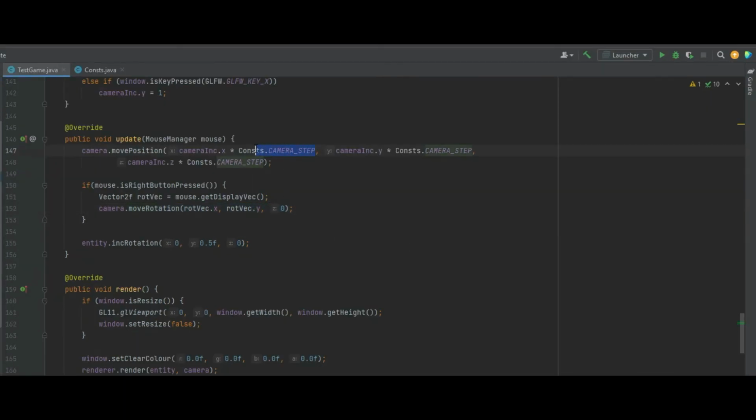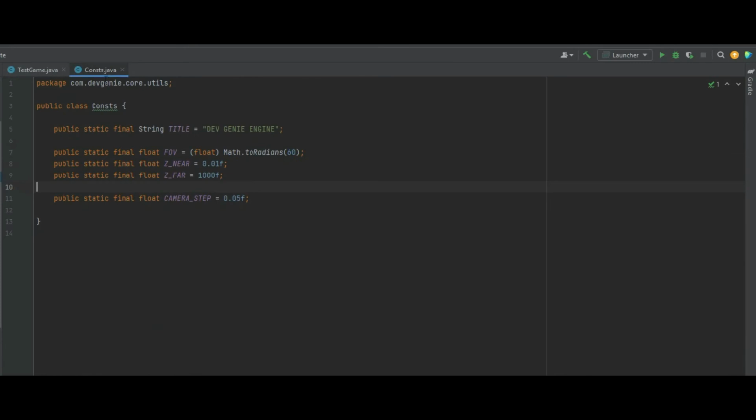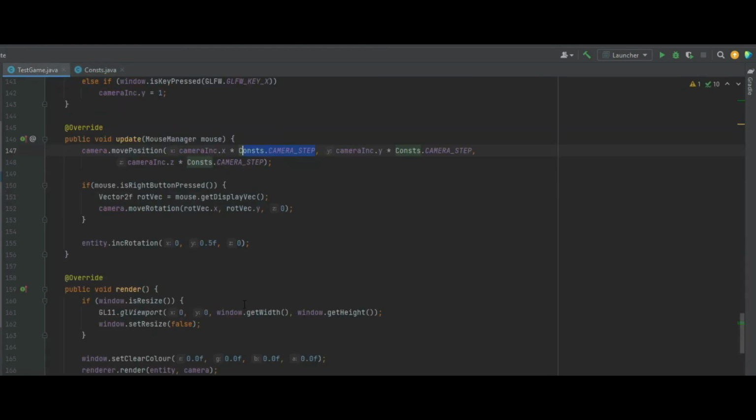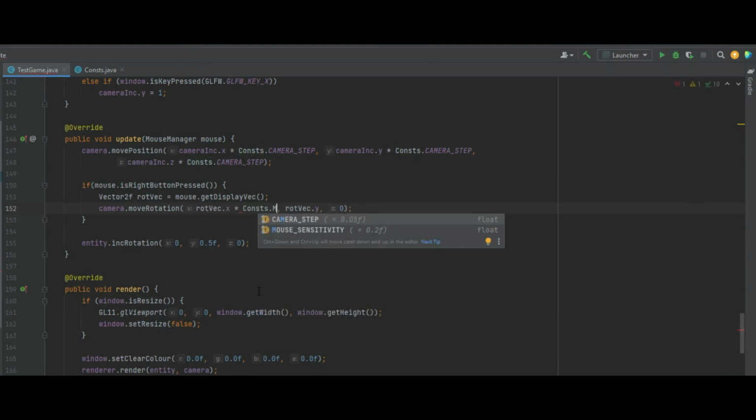Now we also need to do something similar like we did with the camera move position. So in our constant class we can then create a public static final float, and let's call this mouse sensitivity. Okay, and I'm going to set mine to 0.2f, but of course you can set it to whatever you'd like. So in the test class now we can then say rotateVector.x multiplied by the constant of mouse sensitivity, and then we can do that with the rotateVector.y. Obviously we don't need to do that with the z component.